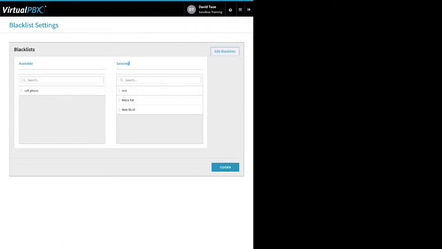You go back to Settings up here at the top. And then you want to make sure your list is over here on the right under Selected. So you might need to click and drag it as necessary, and then click Update.